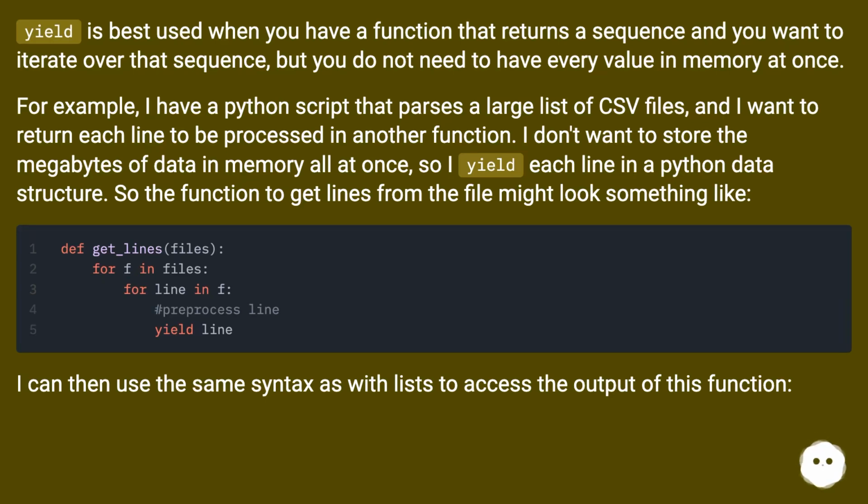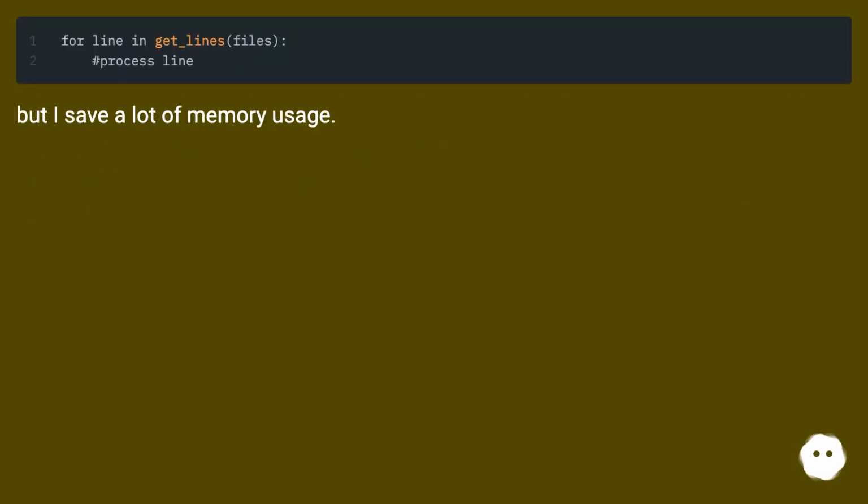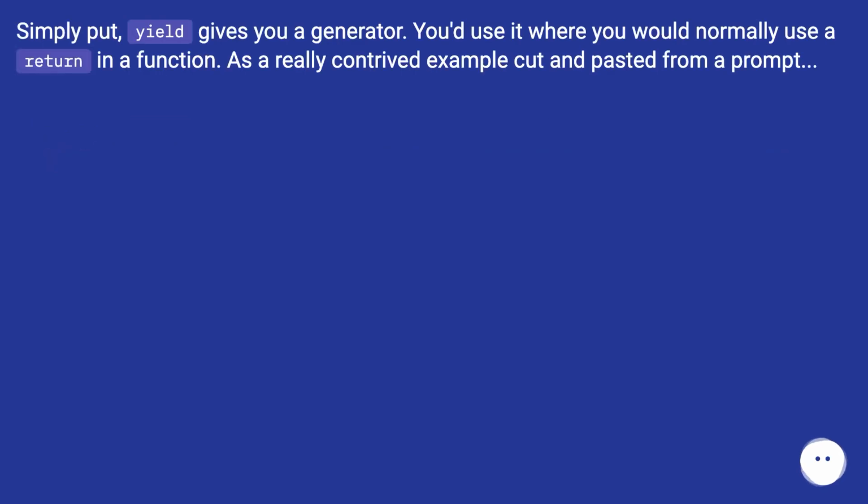I can then use the same syntax as with lists to access the output of this function. But I save a lot of memory usage. Simply put, yield gives you a generator. You'd use it where you would normally use a return in a function. As a really contrived example cut and pasted from a prompt.